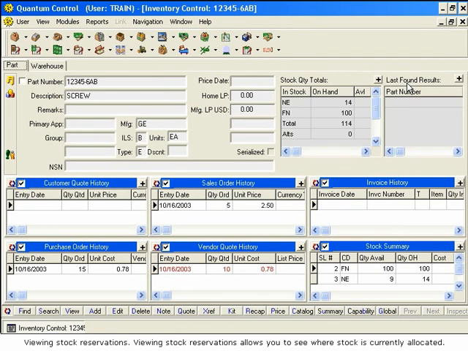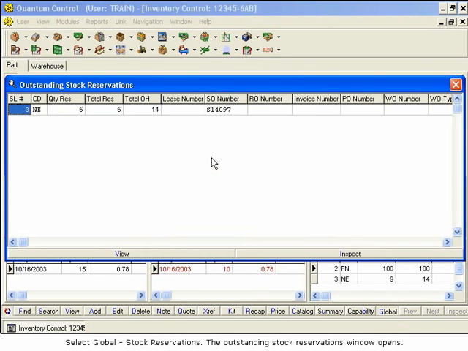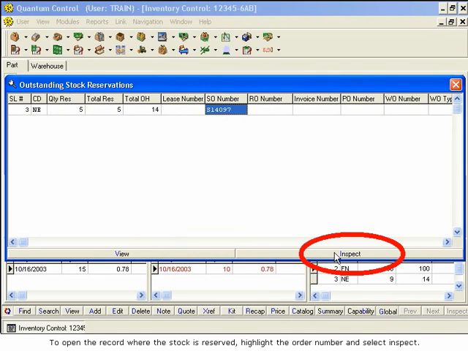Viewing Stock Reservations. Viewing stock reservations allows you to see where stock is currently allocated. Select Global, Stock Reservations. The Outstanding Stock Reservations window opens. To open the record where the stock is reserved, highlight the order number and select Inspect.